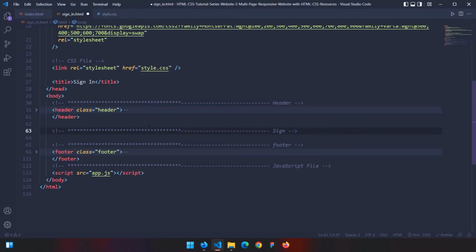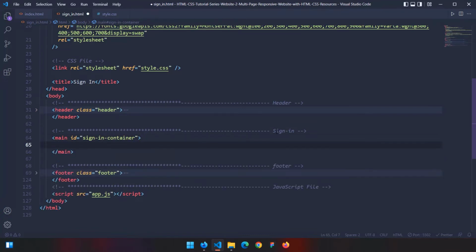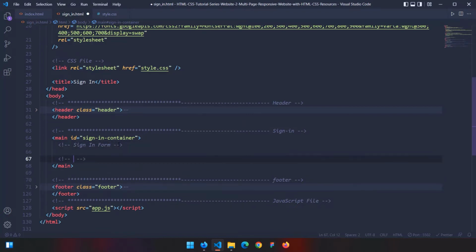So let's jump into sign in, jump into HTML. I'm going to create a main element and give it an ID of sign-in-container. So this is going to be the sign-in container. What is it that we are going to have? We are going to have that form part and the image. So one is the sign in form, and the other one is the sign in image. These are the two parts that are going to be contained within this main element.